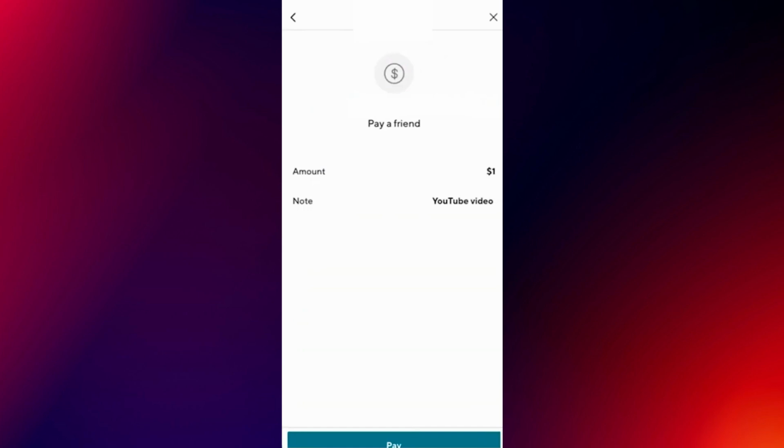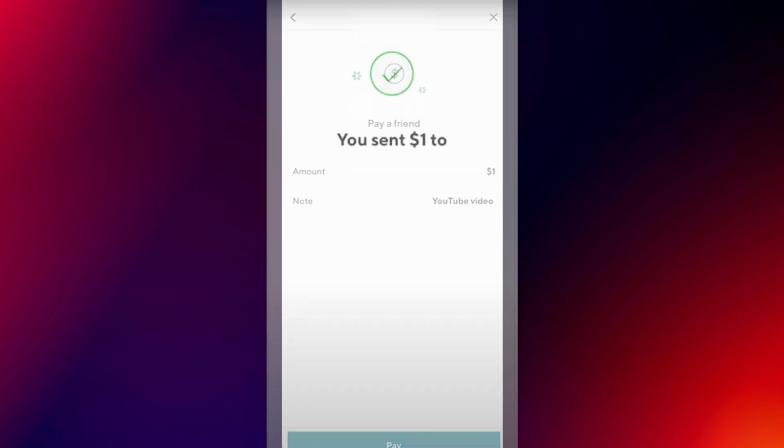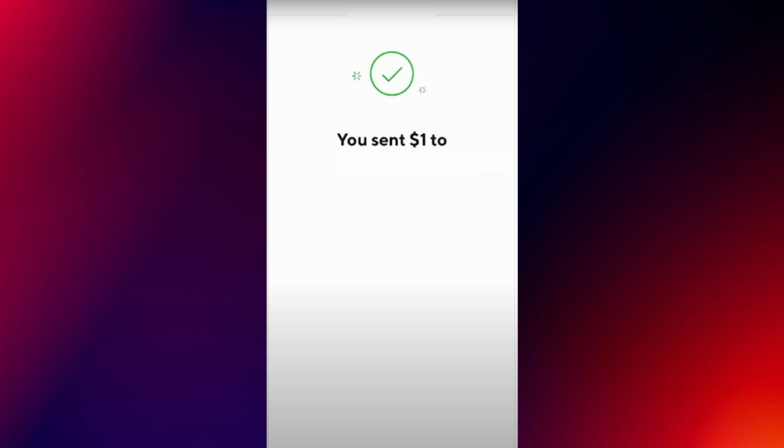You will now see an overview showing the total amount you are sending and the recipient's name. Carefully review this information, and then click on the final button labeled Pay. After that, the money will be successfully sent to your friend or family member through the SoFi app.